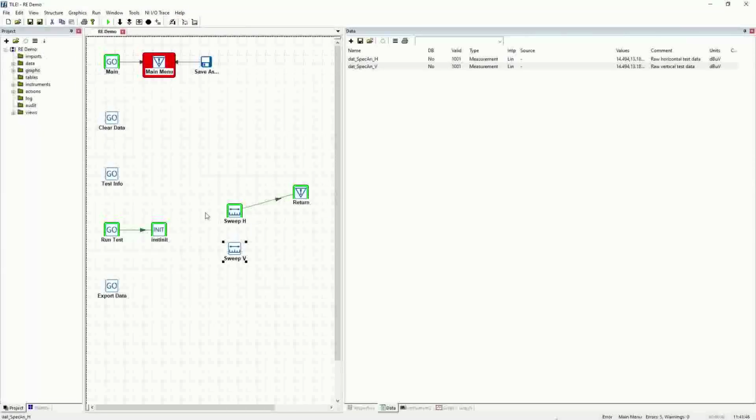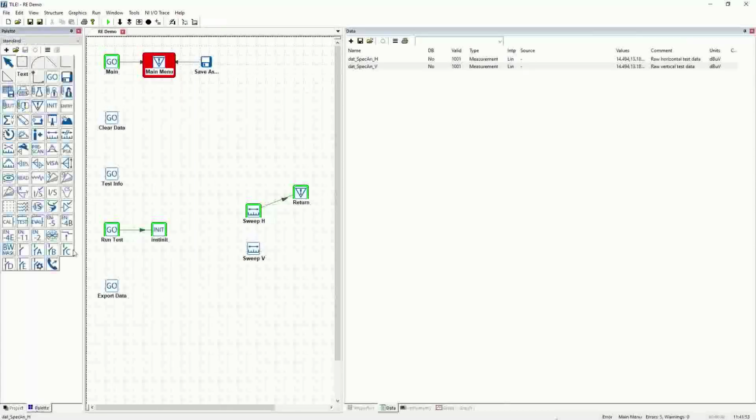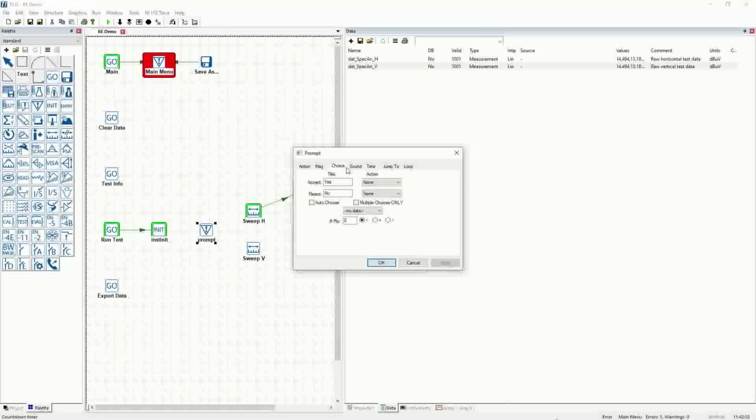So now, move these over a little bit. We'll come into the palette and get the prompt again and put it in place. Now, we're going to take full advantage of the Boolean choice here. So we've got a path that's a yes and it goes to one action and a path that's a no and goes to the other action. Well, in this case, we're going to have the one path be called horizontal and one path be called vertical.